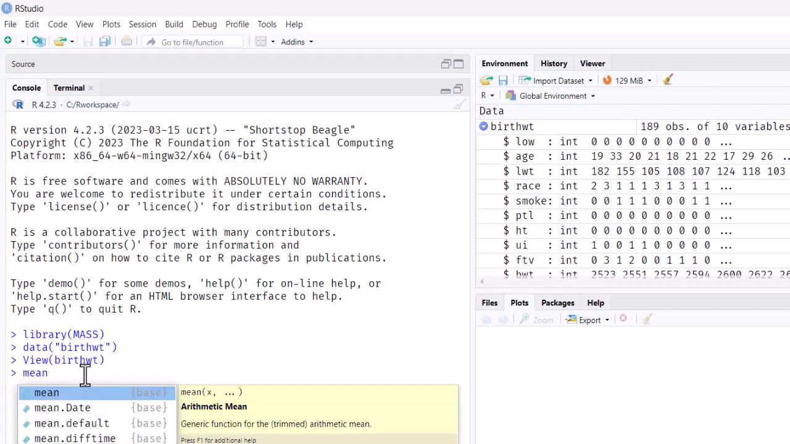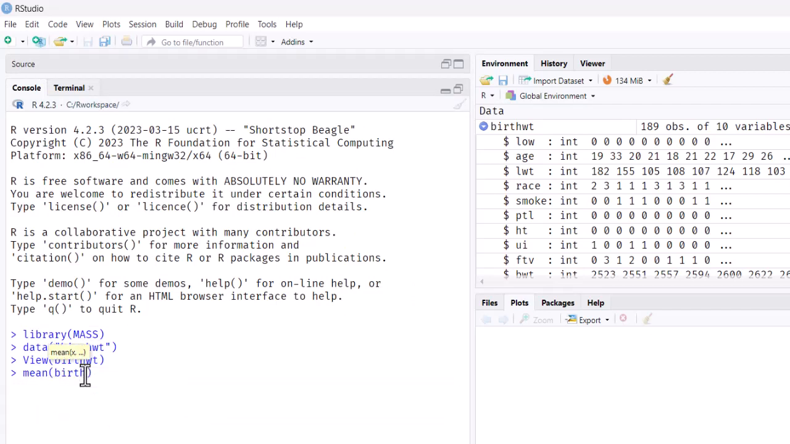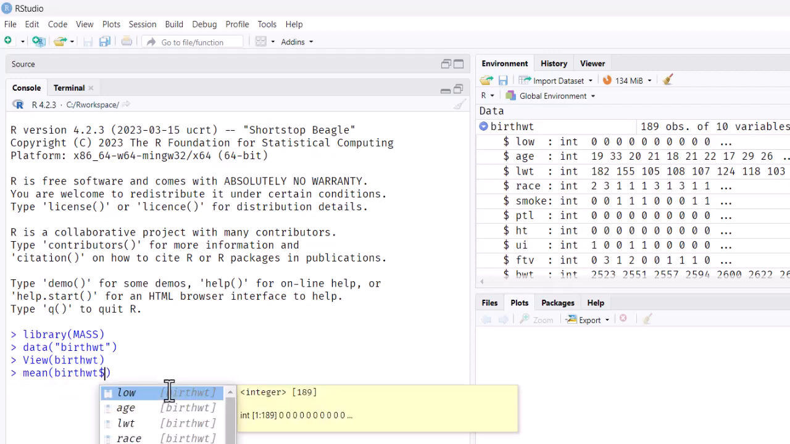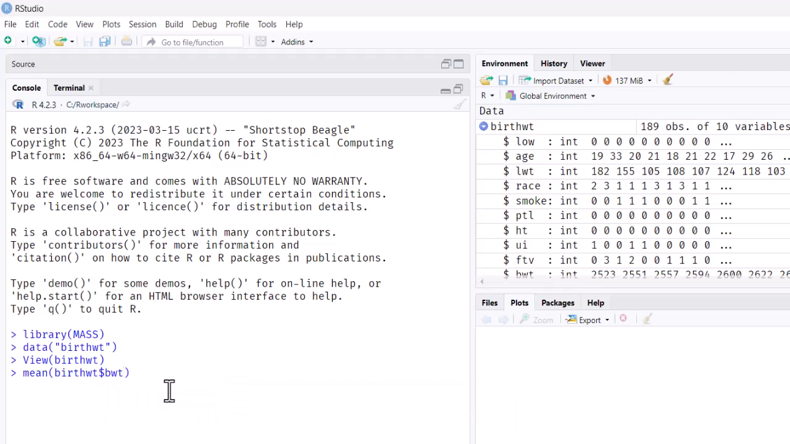Now that the dataset is loaded, I can start doing calculations or apply functions. For example, if I want to calculate the mean value of the newborn's weight collected in the variable bwt, I can type mean, the name of the dataset, which is birthwt, followed by the $ sign, and followed by the variable of interest. In this case, I'm going to type mean(birthwt$bwt).